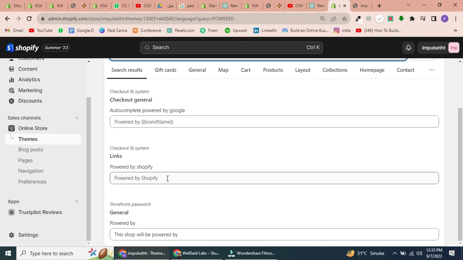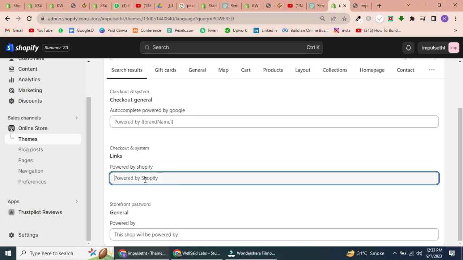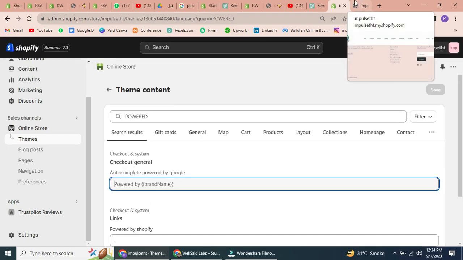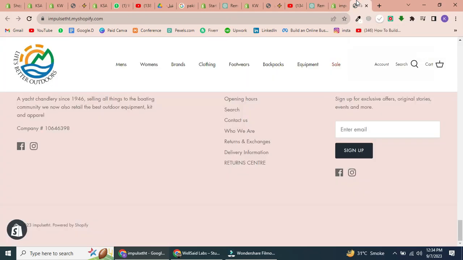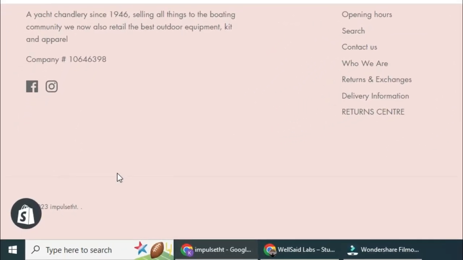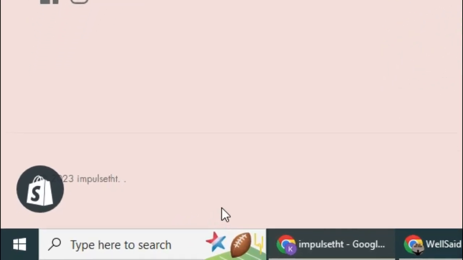Use the spacebar on your keyboard to type a single space, effectively erasing the text. Don't forget this crucial step. Click Save to make sure your changes are applied. Let's move to the Shopify preview page, and then you can see the page. Refresh or reload the website, and you can see that Powered by Shopify is removed. Congratulations, you have successfully removed Powered by Shopify.